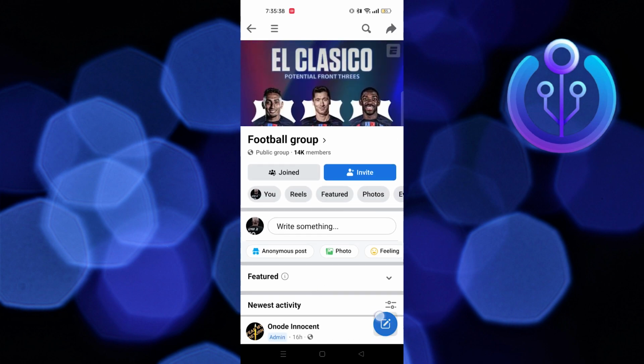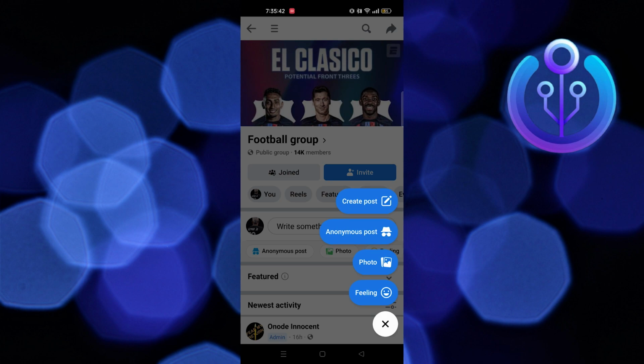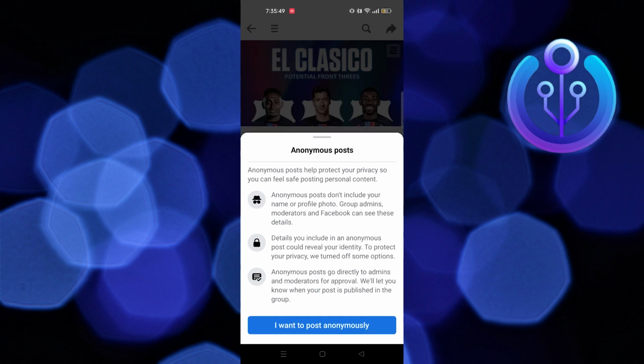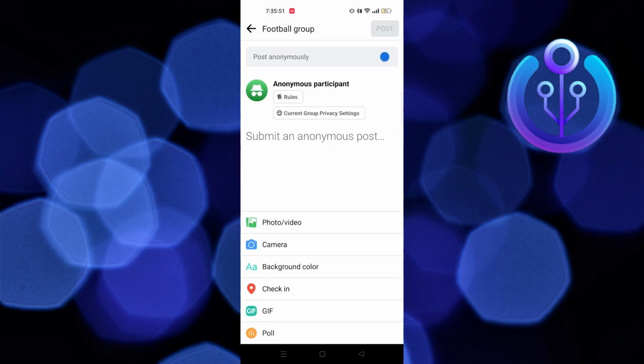After that, go back and tap on the Compose button at the bottom right corner. As the options appear, tap on Anonymous Post. Now tap on I want to post anonymously. Here, you can submit an anonymous post.